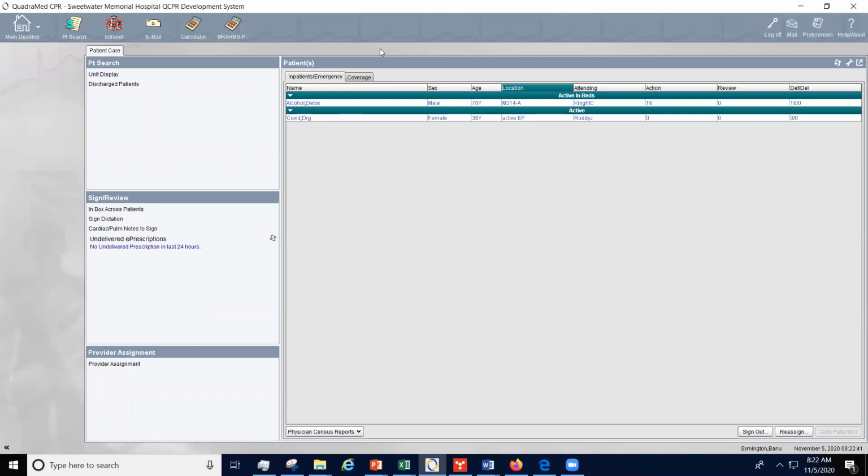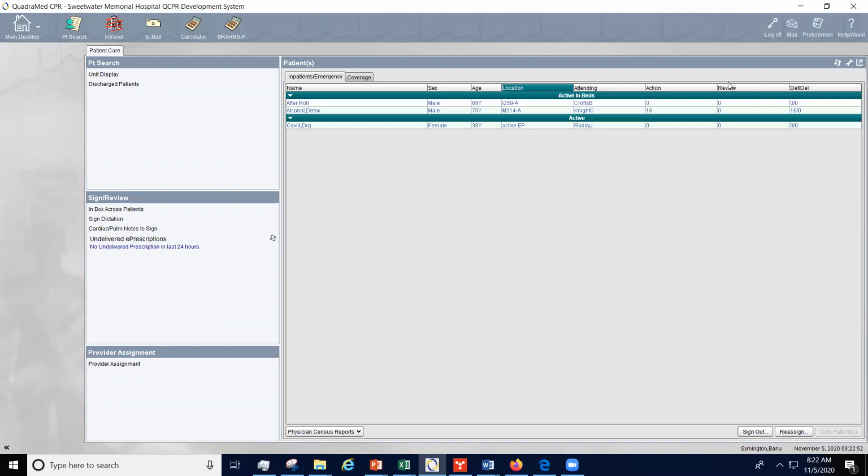Okay, so now we should see this patient listed because we have assigned them to ourselves as a consulting physician. So I'm going to simply choose to refresh here. And now we can see that we have that patient in there, okay? Notice here, we also have our inbox across patients on this level and our signed dictation. And that's for the dictations that will come in via interface that you would dictate by phone.